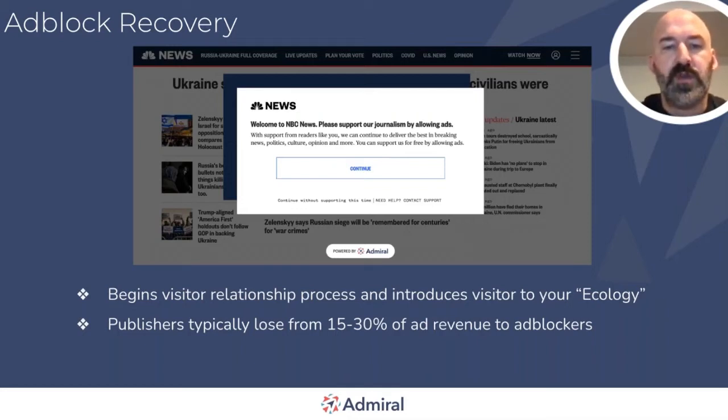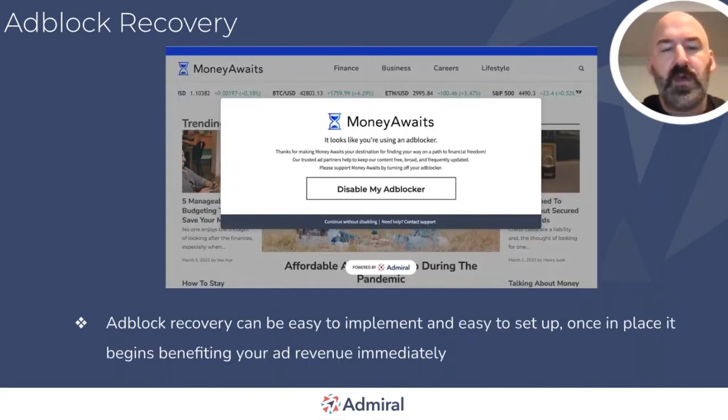Most publishers are losing a good bit of ad revenue due to ad blockers. That number is usually between 15 and 30%. So we want to get in front of them and ask them to disable their ad blocker on your site so we can begin recovering some of that revenue. It's fairly easy to implement. In our case, it's one tag. We do most of the design work on our end. Once that's in place, it's immediate and you can begin recovering ad revenue as soon as it's live, which means that you're now getting in front of eyes and getting back some of that 15 to 30% that you have been losing.